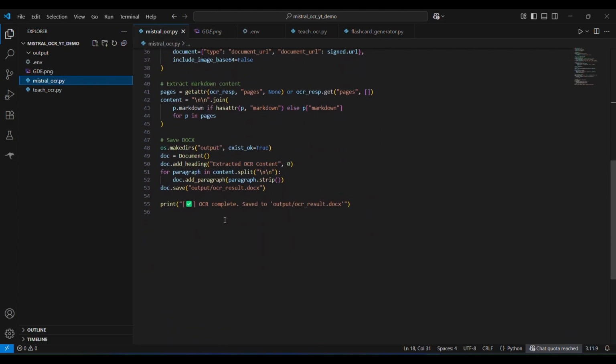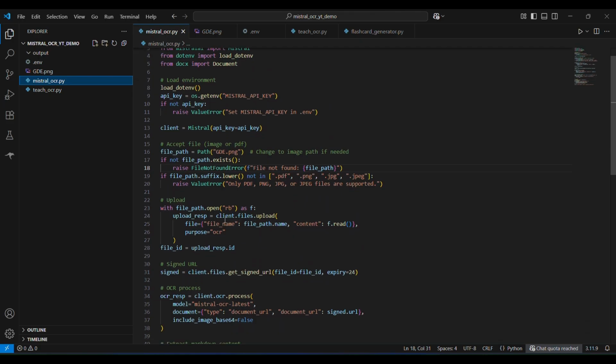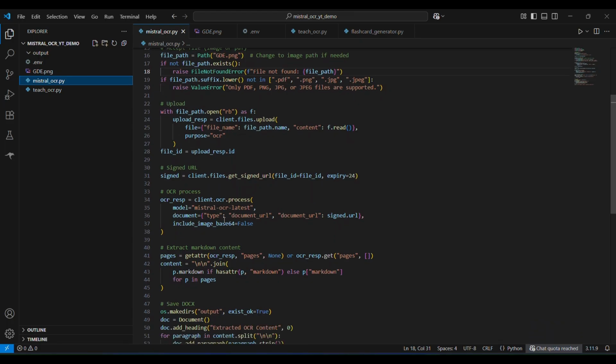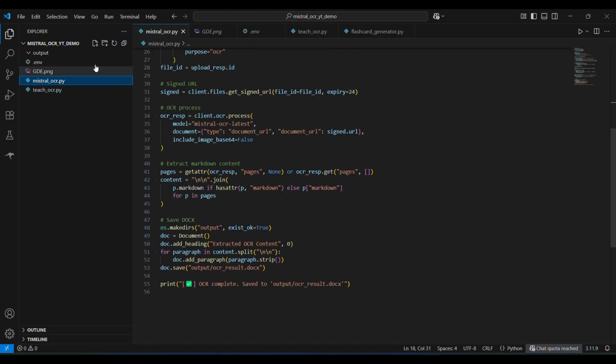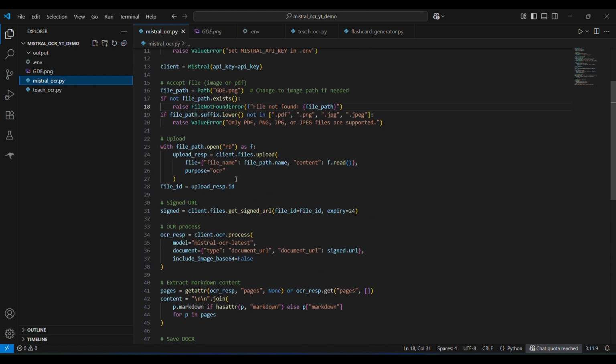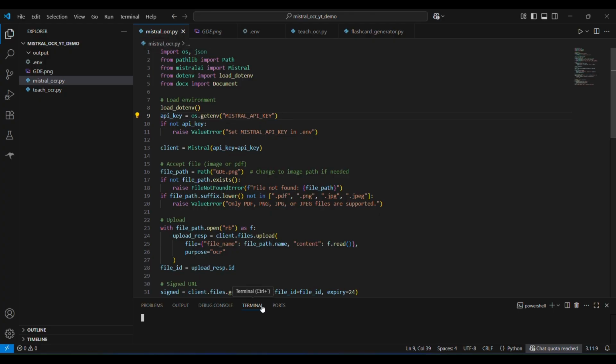This is a Python code that does the task which we're going to perform. I am using the Mistral OCR latest version, and it will be saved to this output folder in the name of OCR result.docs. It will be saved in a docs file. So I have to use an API from Mistral. I have my Mistral API key over here in the environment variable. Let's see how it works.